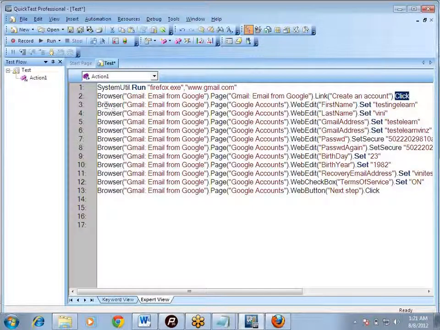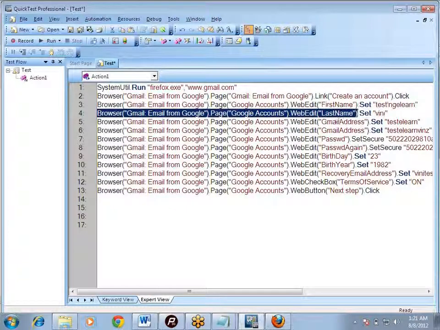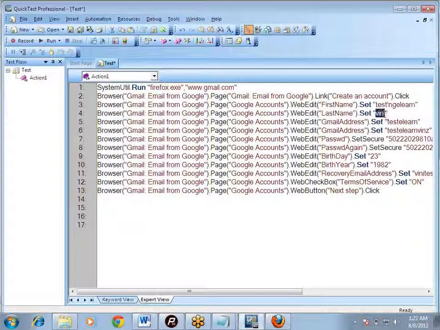Similarly, in line number 3, Browser, Gmail email from Google, inside that Page, Google account, inside that WebEdit, first name, I am setting testing elearn inside that. Similarly, in the 4th line, the portion which I am highlighting is the where part, that is still WebEdit, last name. What I am doing is setting Vinny inside that last name.